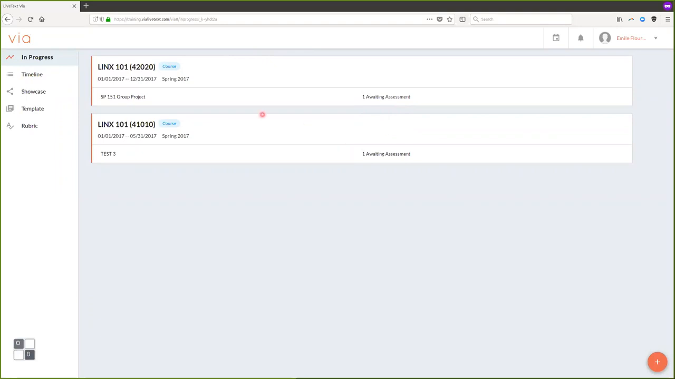Do remember when you log in, you land here on the in progress tab, and you're going to see your courses listed again. Spring 17 courses may be listed at the bottom. Your fall 17 courses should be listed at the top there. Okay, so what I'm going to do now is to click on a course. So we're going to click here, and it's going to take us into that course. And then we're going to create an activity using the rubric and using the template that we've already created. So I'm going to go ahead and click on this top Links 101 42020 course.